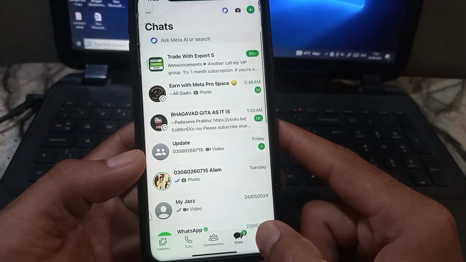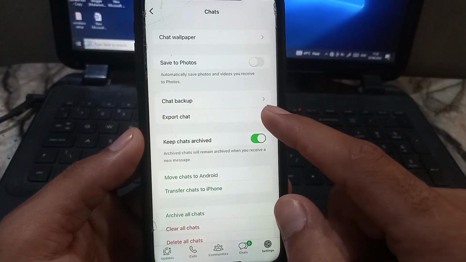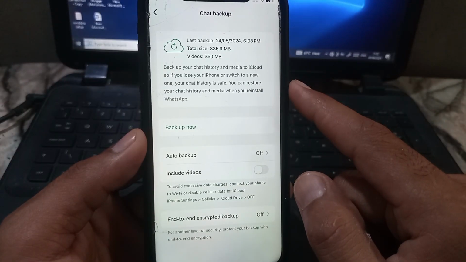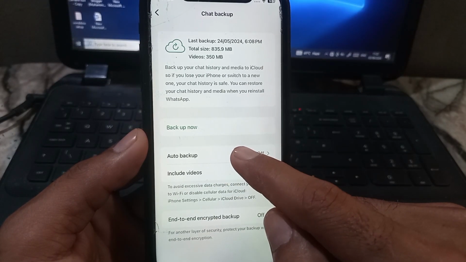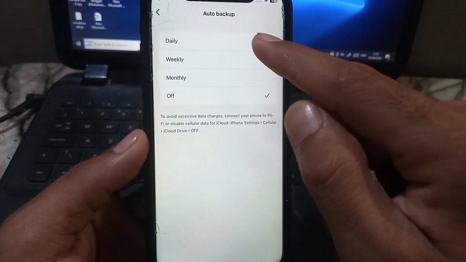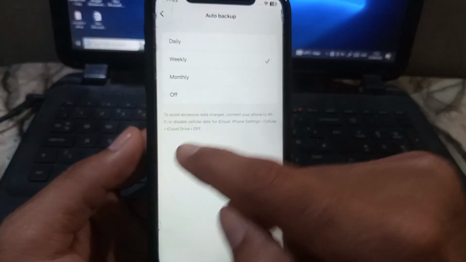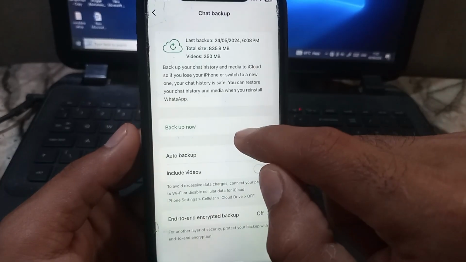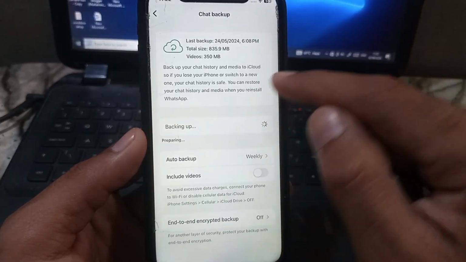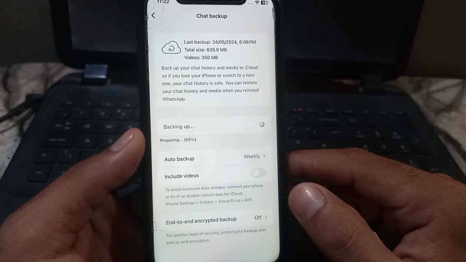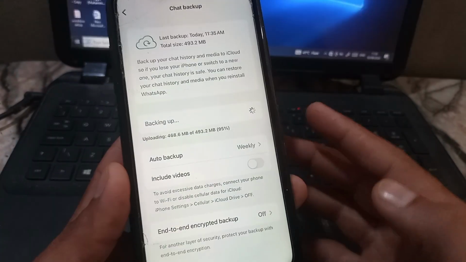and here tap on Settings and tap on Chat Backup. And now, guys, here you can see you can select the backup frequency, Auto Backup, and select weekly, monthly, or daily, as you want. And after that simply go back from here and you can include your videos, but after that simply tap on Back Up. Now my WhatsApp chat is uploading to iCloud Drive. So guys, the backup has been completed.